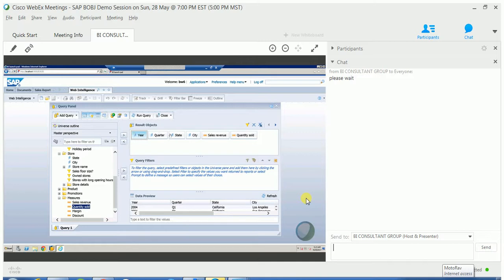That is totally different data. This is a different interface. Where is the run query?